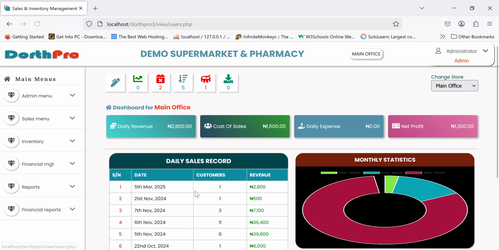So now looking at this, we have our daily revenue, which is 2,800. So as I'm selling, it's updating. Based on what we just sold, the system calculates the cost of sales as well, so the cost of that item sold, and we have our net profit based on your daily revenue, cost of sales, and your daily expense. The system automatically gives you your profit for that day. So it's calculating your profit on a daily basis, so you know how much you're making from the business based on your revenue, cost of sales, and your expense. So if we post an expense, the system automatically calculates our net profit.